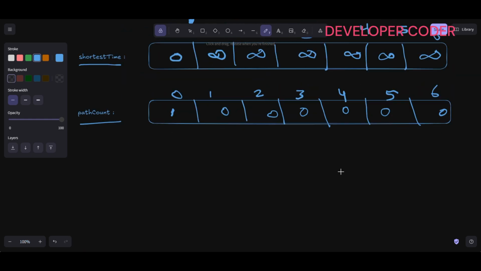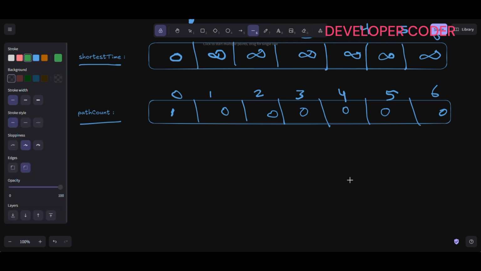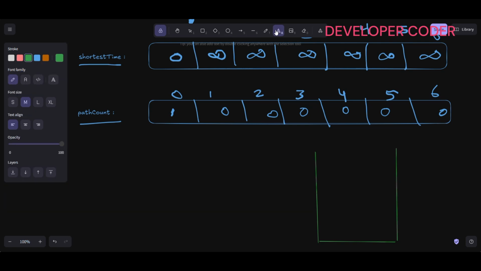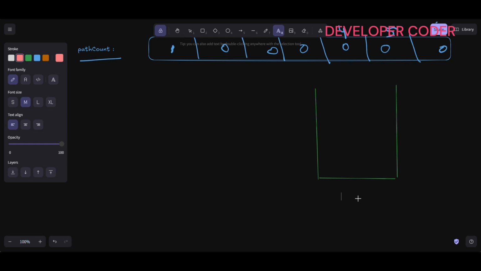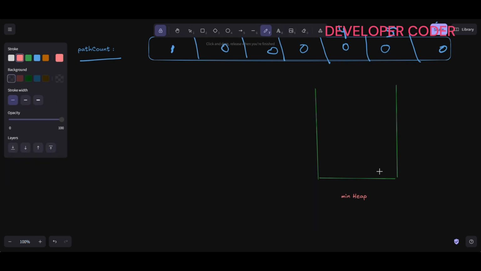One more thing here, you can create one, let's say, min heap. Min heap also we need now. So here, let's say this is my min heap. Now how we are going to store the things in min heap? Initially in the min heap I'm going to add 0. 0 is nothing but the time. And here I'm adding 0, that is node.